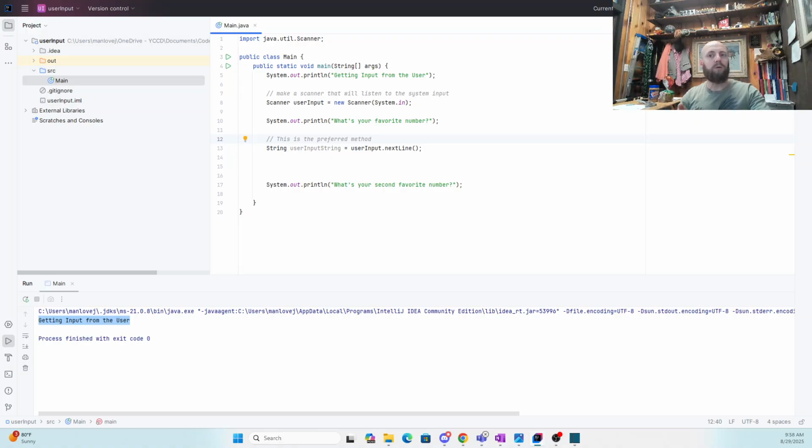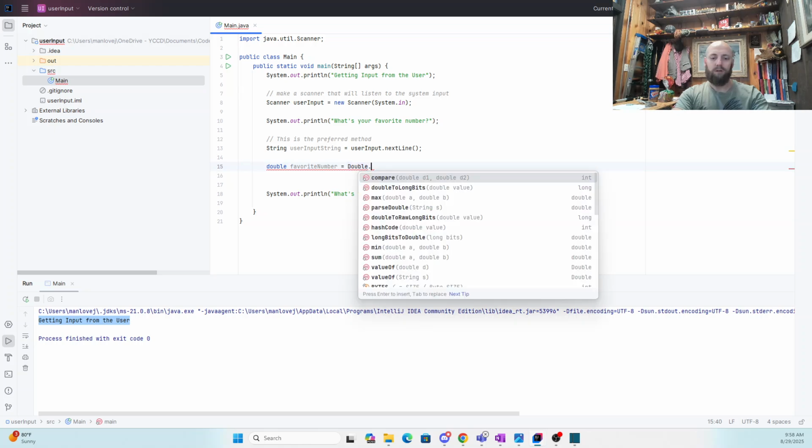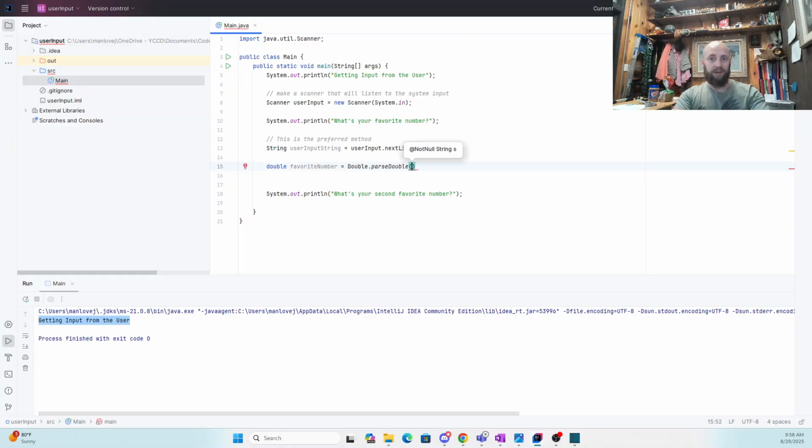Nothing wrong with the other one per se, but this is going to grow with us a bit better than the other one would. So we're going to get our user input, and then we're going to turn it into a number. So we're going to make a double that we're going to call favoriteNumber. And out of the Double class, we're going to get the parseDouble method. And we're going to point that at userInputString.